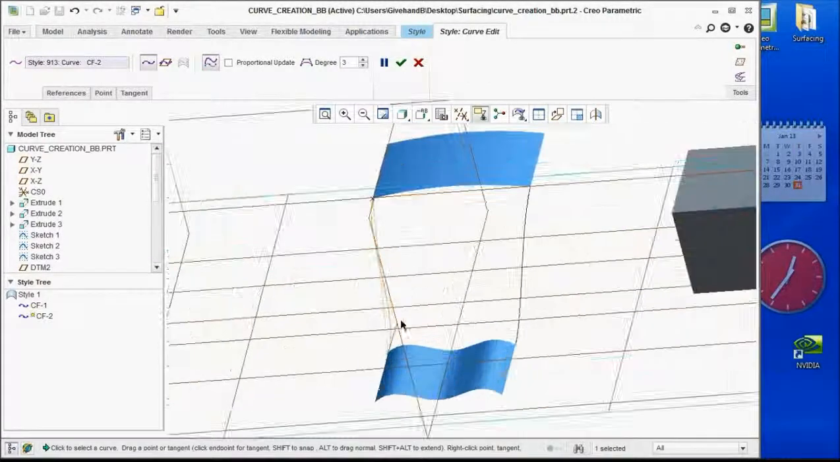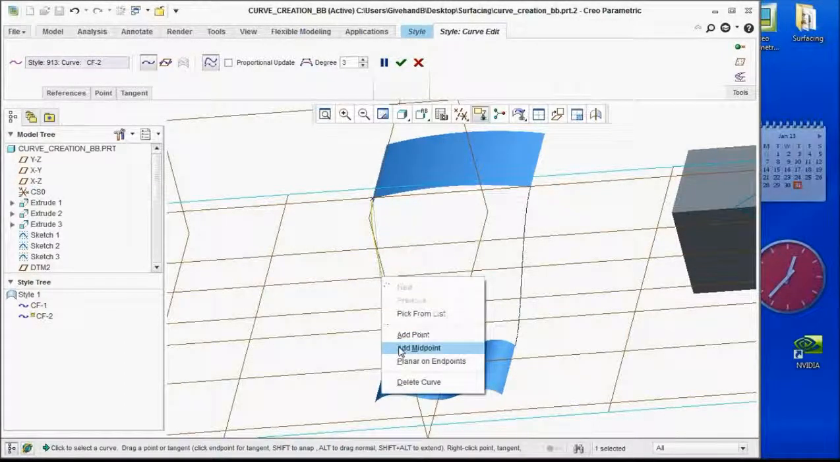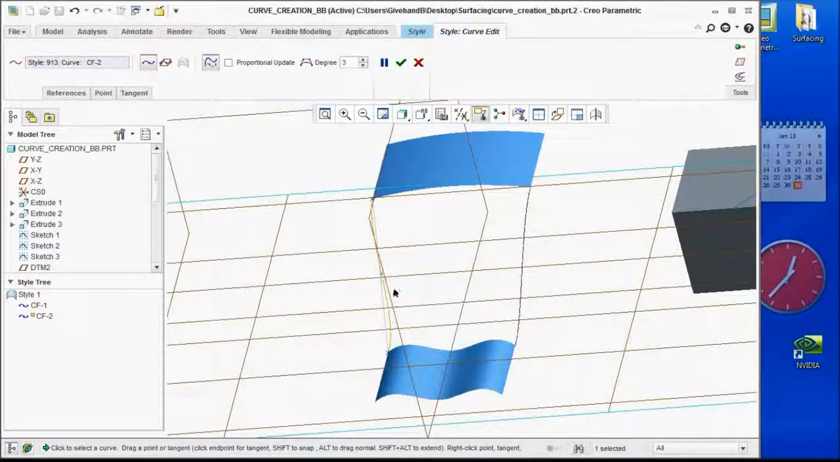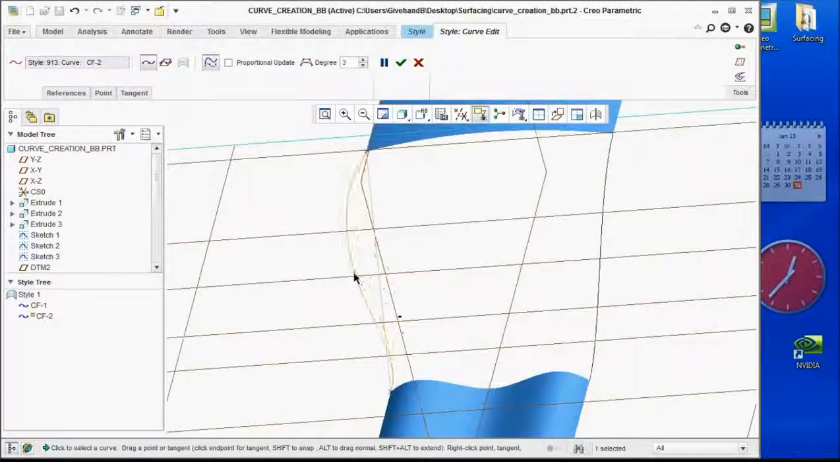Right. Now, also, one thing while we're on this side: if I come in here, I can right-click on this curve and say I want to add a point, or in this case, a midpoint. And now as I drag, you can see I drag this curve quite a bit differently from this point.